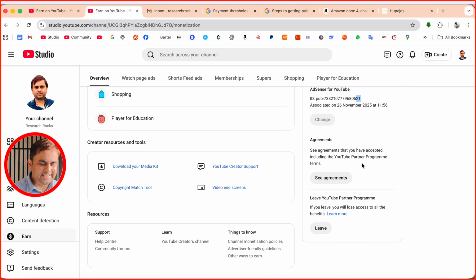So this is the very simple process to update a Google AdSense account using these tips and tricks.